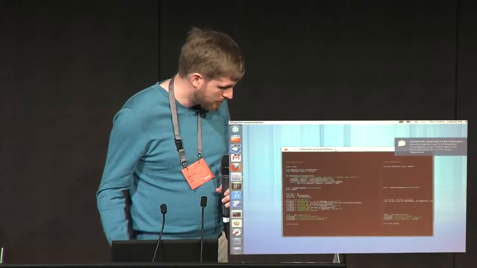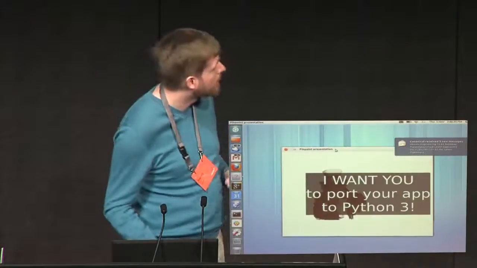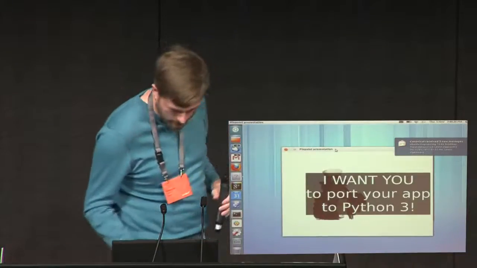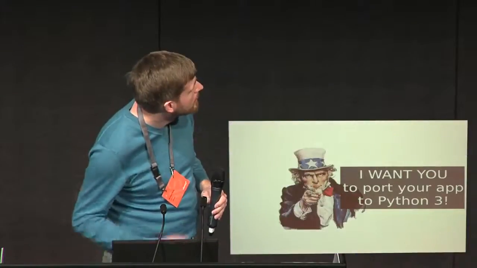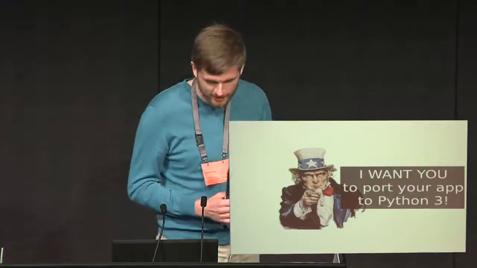Oh, that lined up better when it was maximized. There. Yeah, so Python 3, it's the future. Please port today, right now, go.